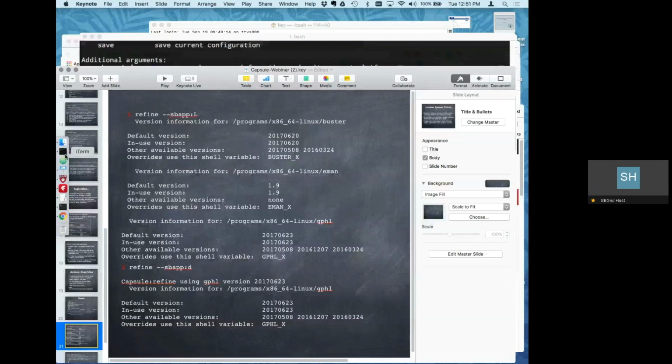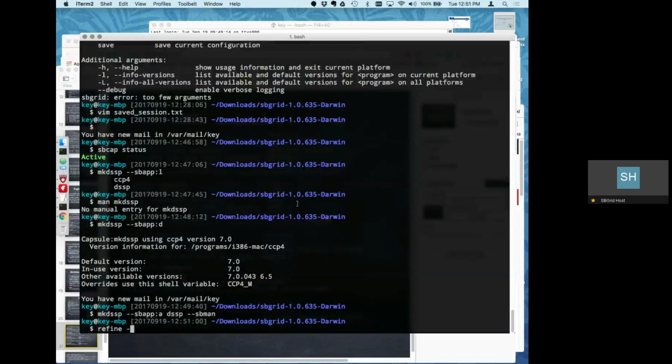So Refine happens to exist in a lot of applications, maybe not in your case. So Refine in here is in 2 applications.